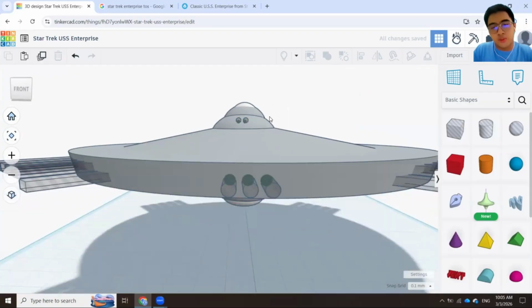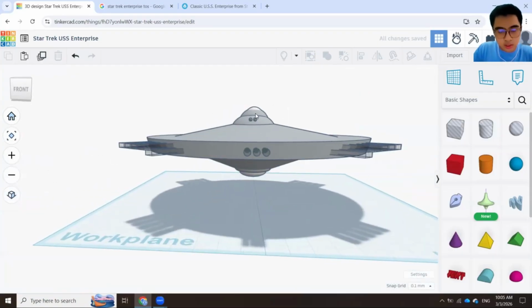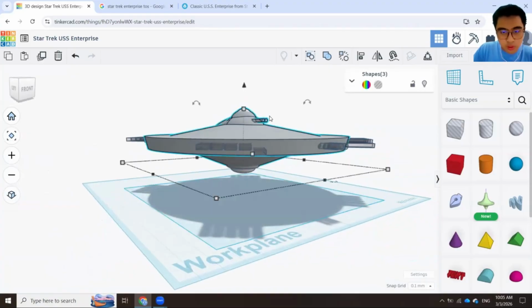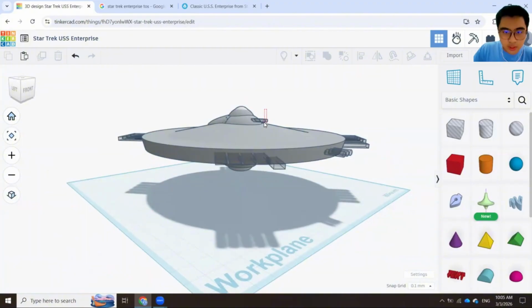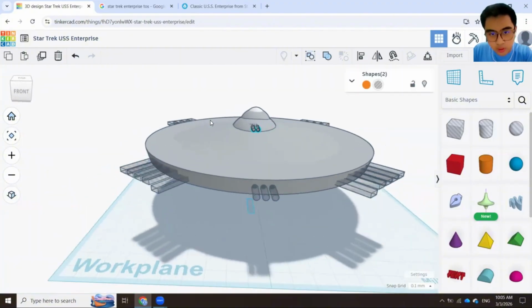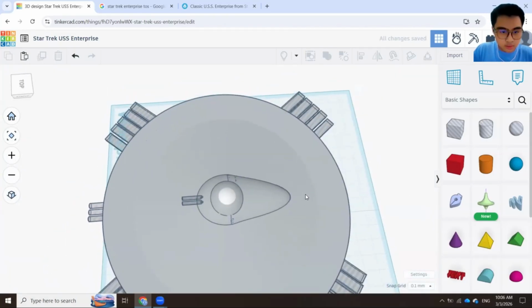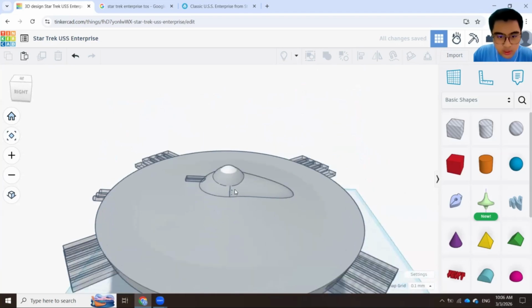It really depends on you if you want to do this detailed. Okay, I'm going to move these both. Accidentally clicked the bottom. Okay, move them all. Okay, that's it. Nice. Now we're going to do the sides here.